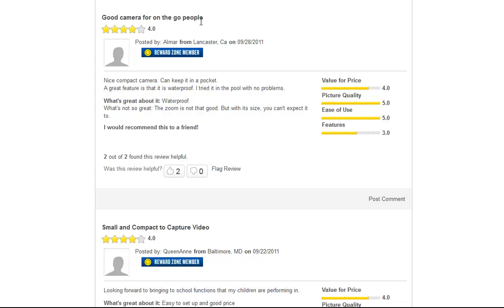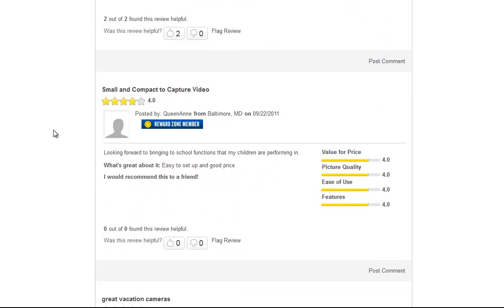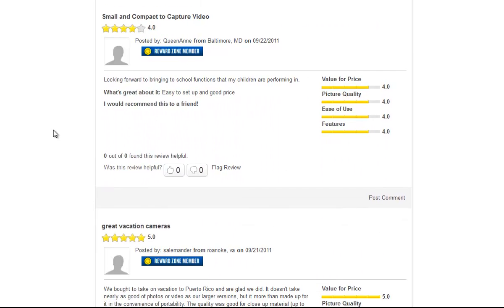Good camera for on-the-go people. That's an excellent thing to pull. These are public reviews, so you are able to get the ideas. I would not scrape the entire review by any stretch of the imagination, but you can pull out these ideas and reword them and you'll be perfectly legal.